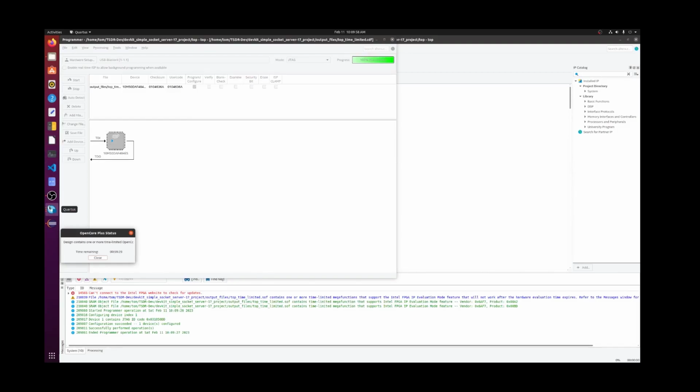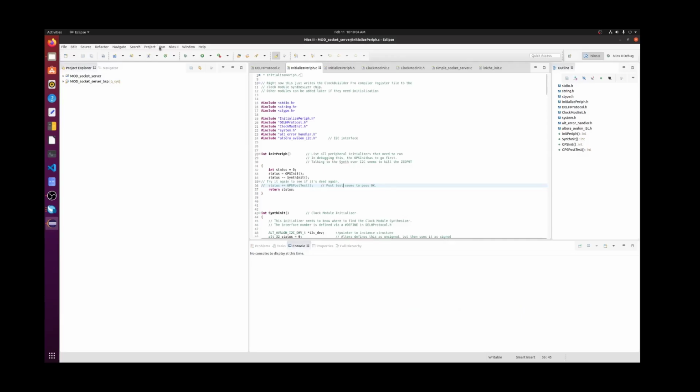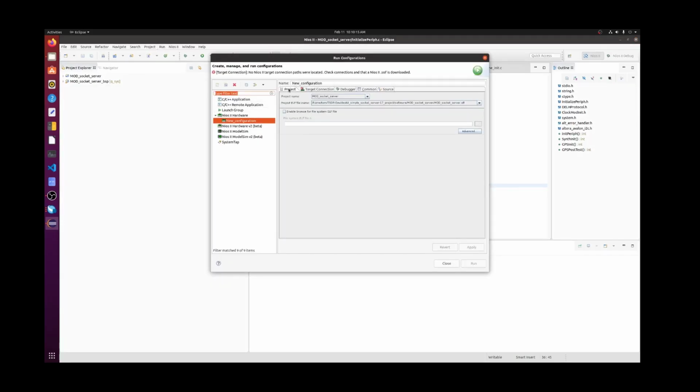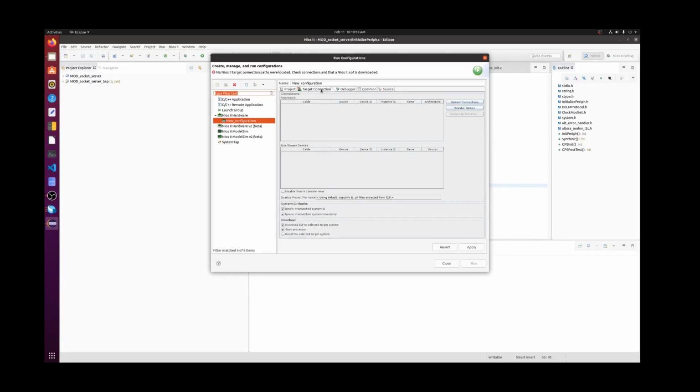Now that we have the image downloaded, we need to start the software. So we'll go to the Eclipse icon and bring this up. We will now click Run Configurations. We'll bring up the Run Configurations window and select Target Connection. Sometimes Quartus takes a few minutes to find the same JTAG interface that the hardware program has used. And so we can click the Refresh Connections button. We may have to do this a few times over a couple of minutes until it finds it. We'll again click Refresh Connections and let this come up.